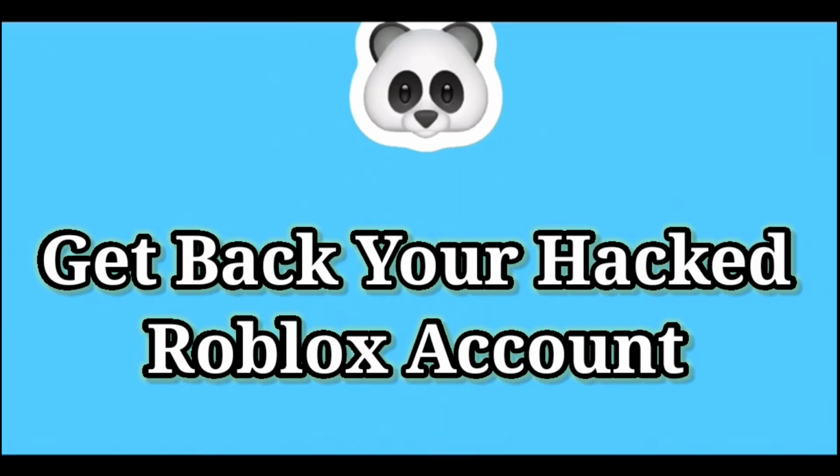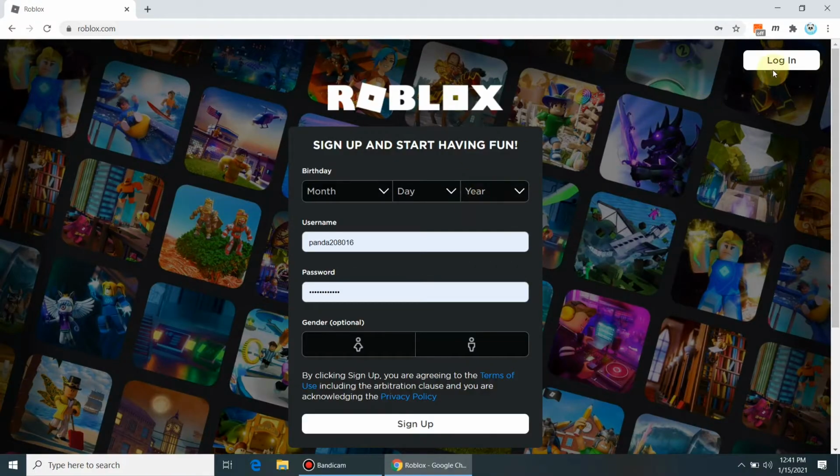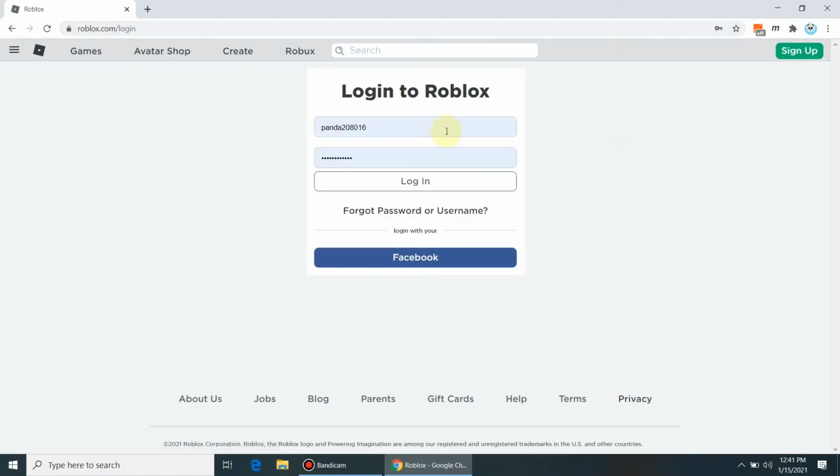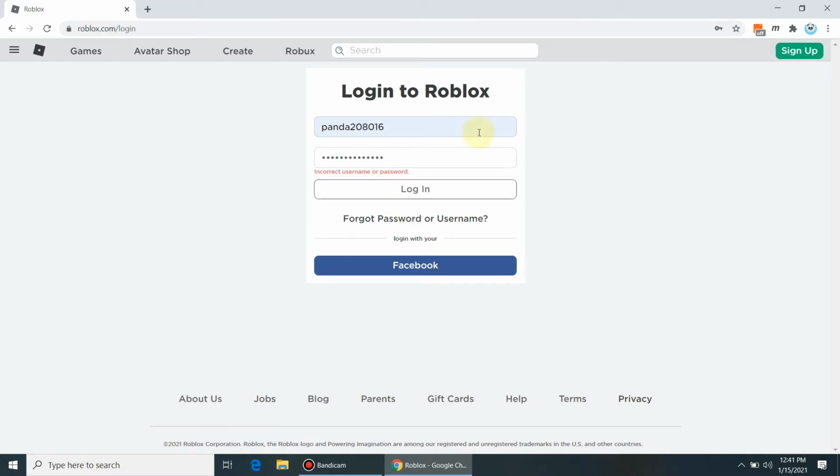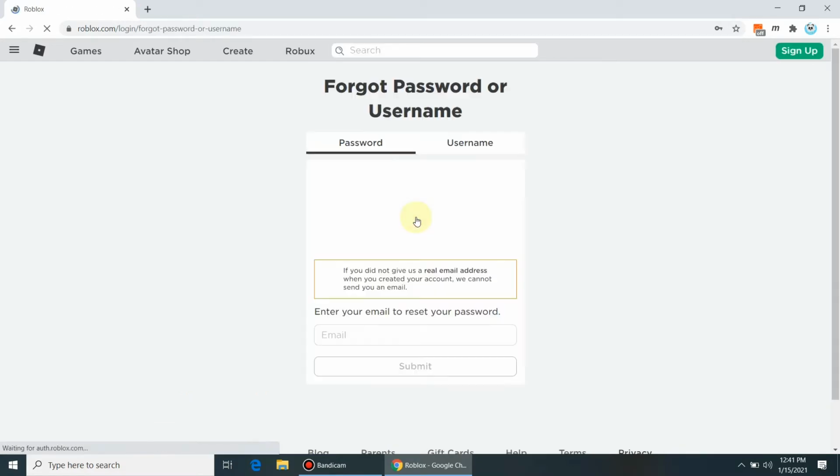This tutorial is about how to get back your hacked Roblox account. Sometimes a Roblox account is snatched or hacked using a scam link, malware scanning, or by a stranger who promised to return you something later on. Like here, my password has been changed, or I have forgotten the password. Let's click on the Forgot Password link.